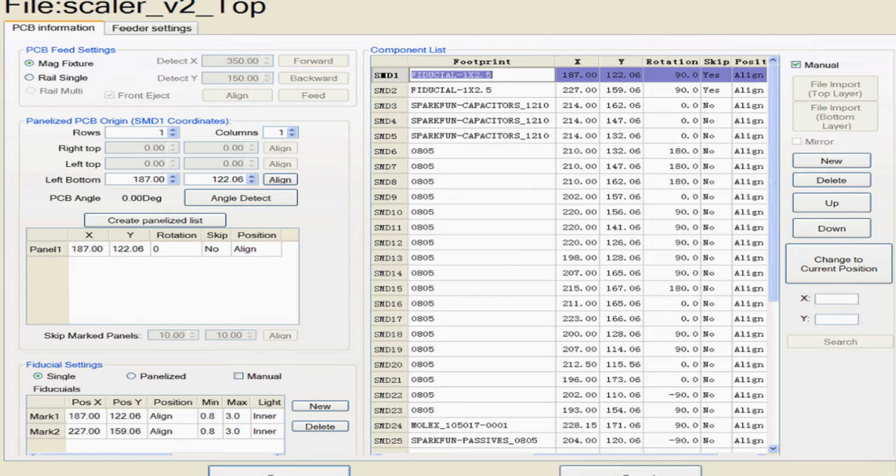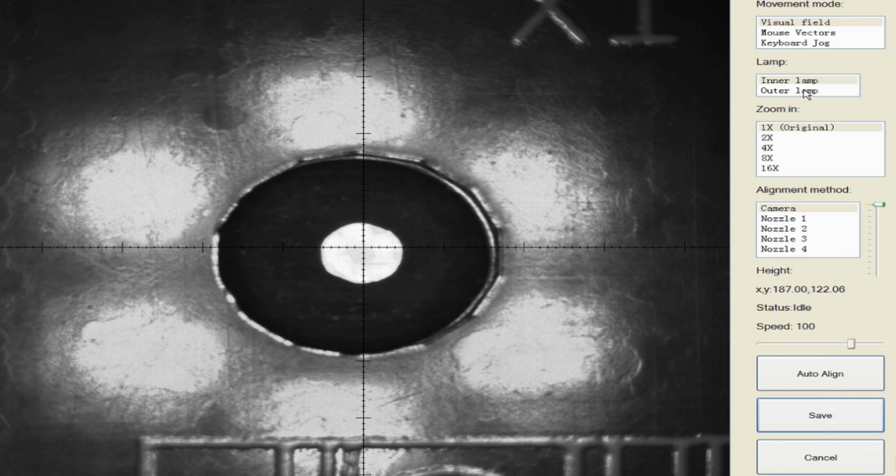And then the second fiducial, which is there, has automatically been filled in there. You can have two or three fiducials. They say use two, so I just use two. You can also specify one thing I don't have yet, I guess I could add, which is the minimum and maximum size of the fiducial. We know how big it is, and also which light to use. You can change this to the inner and outer lamps, and sometimes it just gives a better picture.